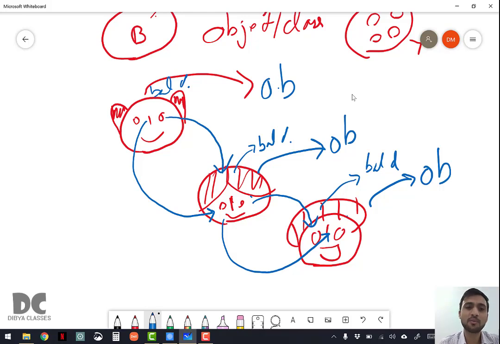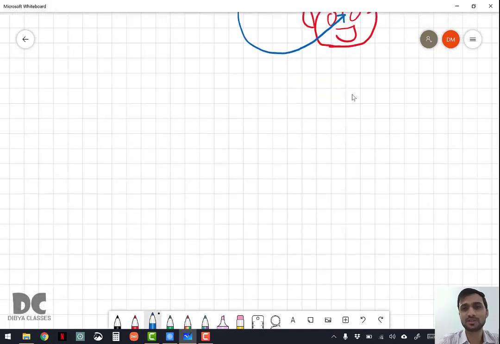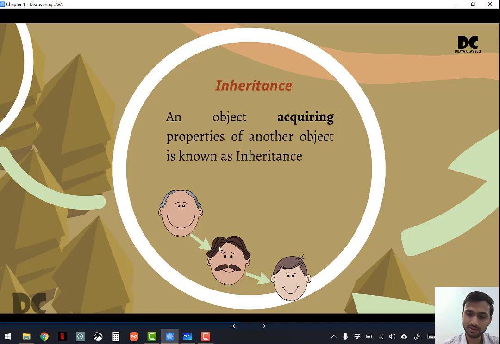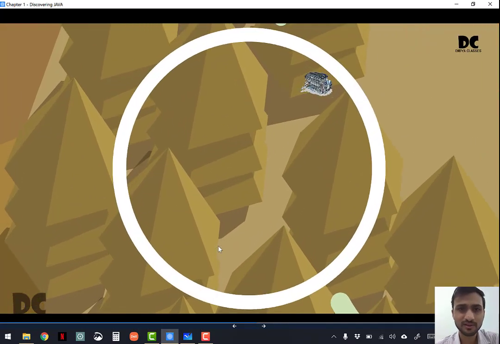Your father acquiring the properties from grandfather is known as inheritance. Okay. So it is a simple concept. Inheritance means acquiring properties from another object or from a class. So we'll see another example.